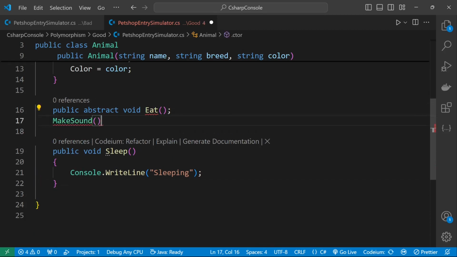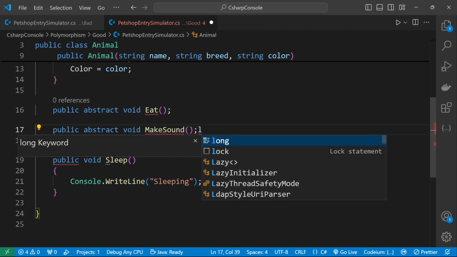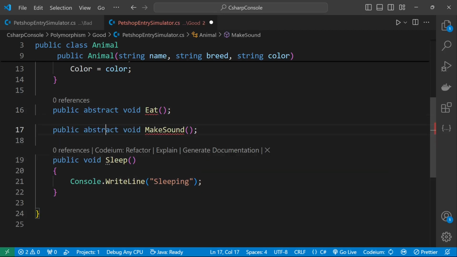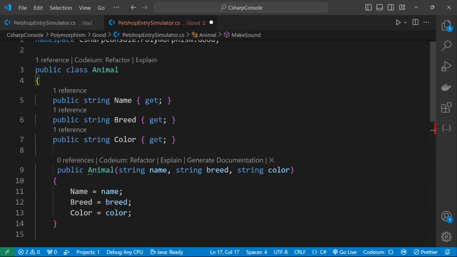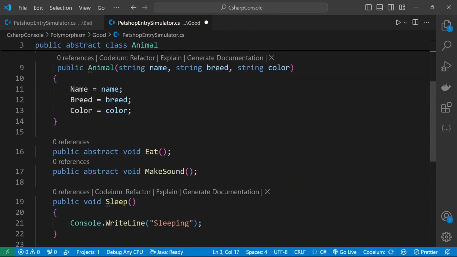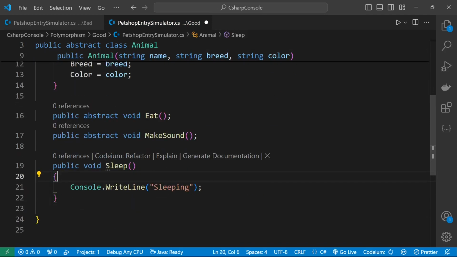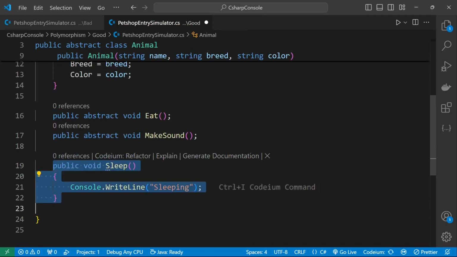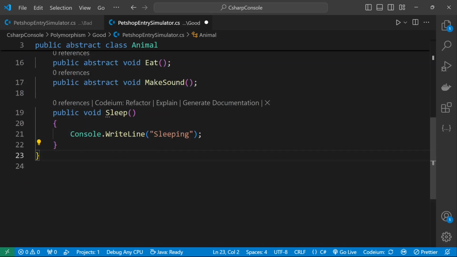A public abstract void make sound. Since we are using the abstract method, our class must be an abstract class. Every animal sleeps the same way, so this method will be shared between all the animals like cats and dogs. Now let's create the dog class.